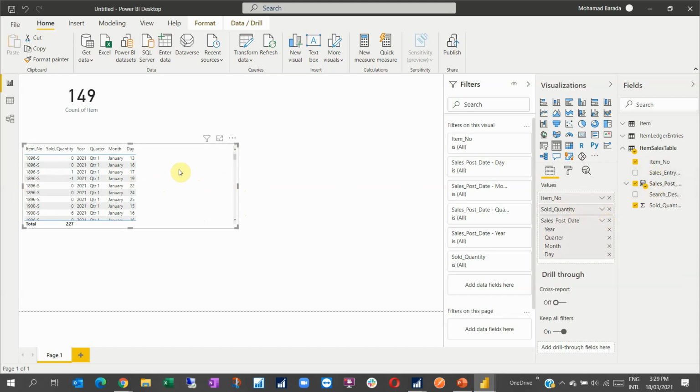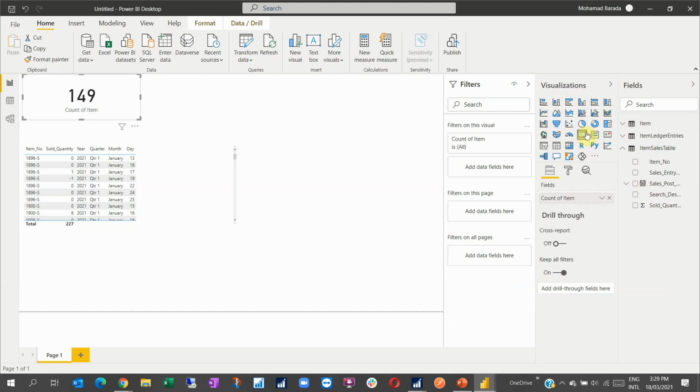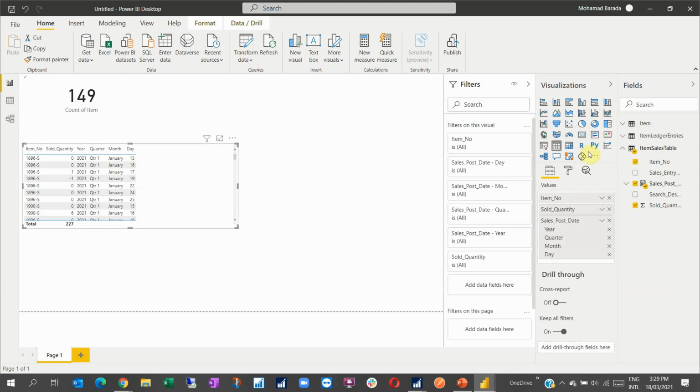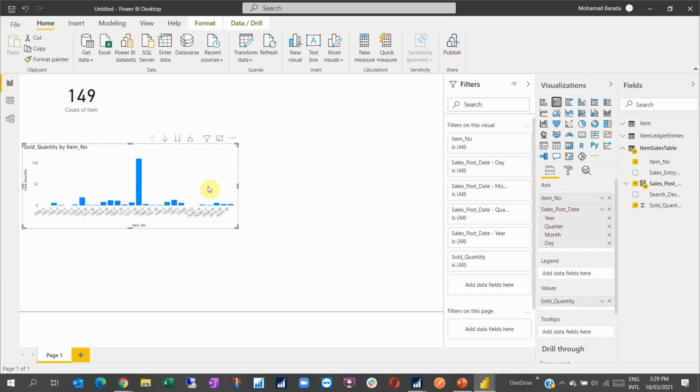So it is showing me, for example, a table. You see the selected visuals. When you click on the visuals itself, it will show you a gray border around the visual you have selected. But you can always change this by selecting another visual. So now I can see the items that I have and the total sold quantity for each item. When I mouse over on the column, it shows me the sold quantity.